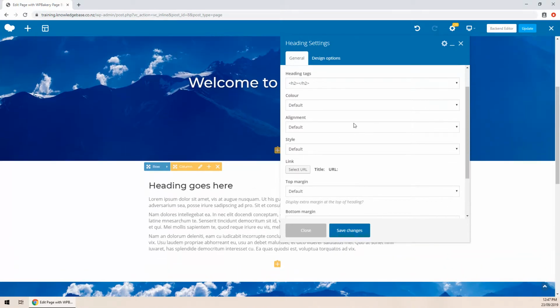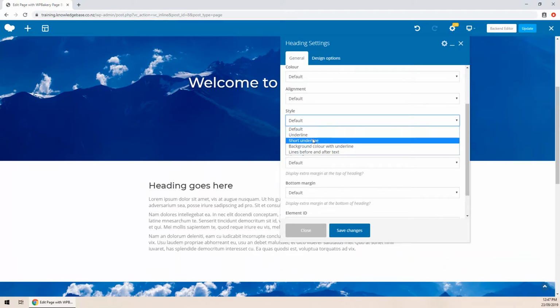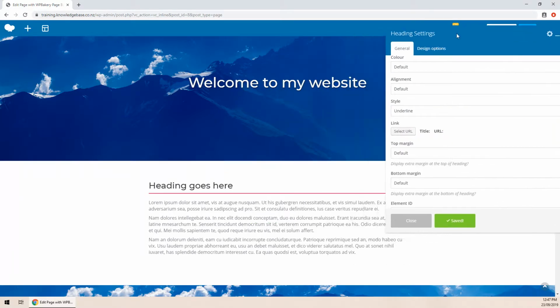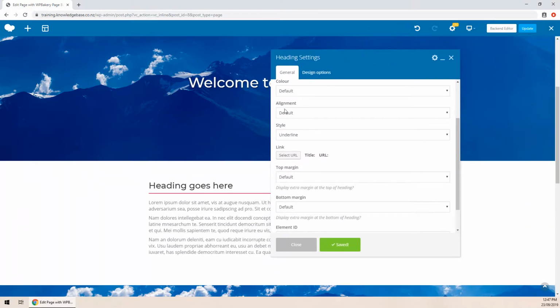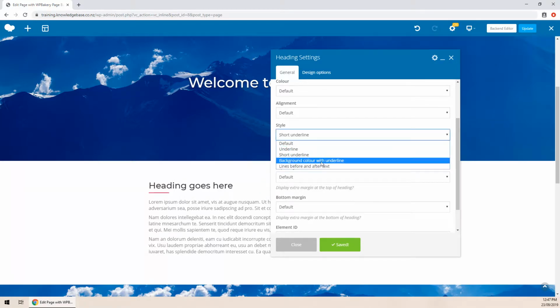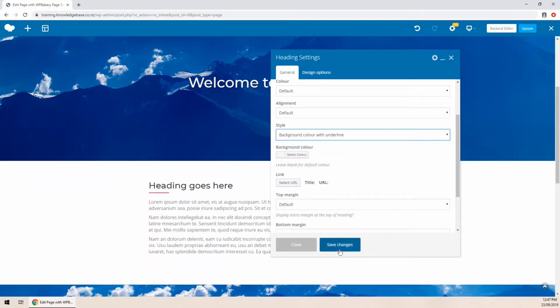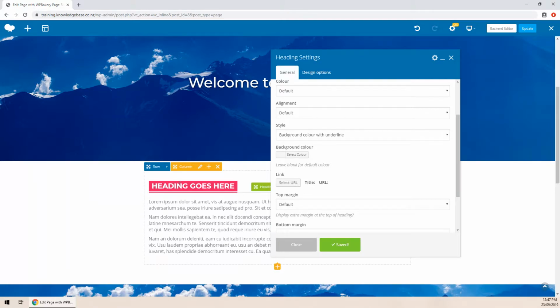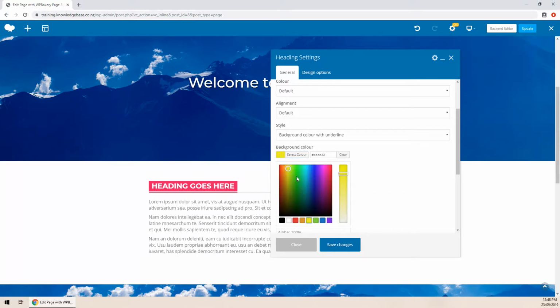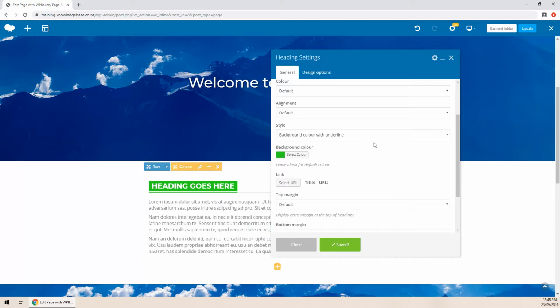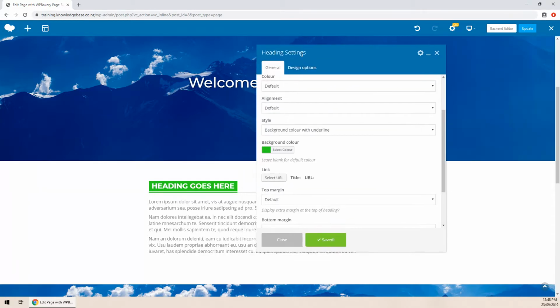You can select a few different styles here. These are predefined ones. So for instance, if you wanted to underline it, that will add a full width underline, which is the color of the primary theme color. You could also do a short underline, which adds that there, or a background color with the underline. So if you click Save Changes, it will add a background color here. In this case, it makes the text uppercase, and you could change that by using this to a custom color. You can see that there.